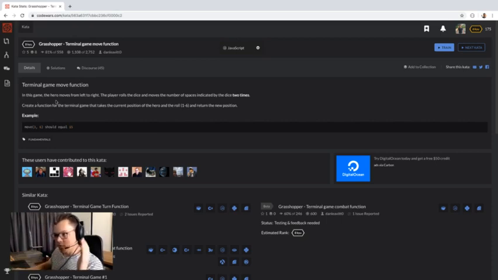In this game, the hero moves from left to right. The player rolls the dice. Okay, so I'm the player, the hero is whatever thing on the screen. I roll the dice and move the number of spaces indicated by the dice 2 times. Create a function for the terminal game that takes the current position of the hero and the roll, and returns the new position. Okay, so I get it. So we start at position 3. We roll a 6. So we have to go 3 plus 2 times 6, right? 6 times 2 is 12, plus 3.